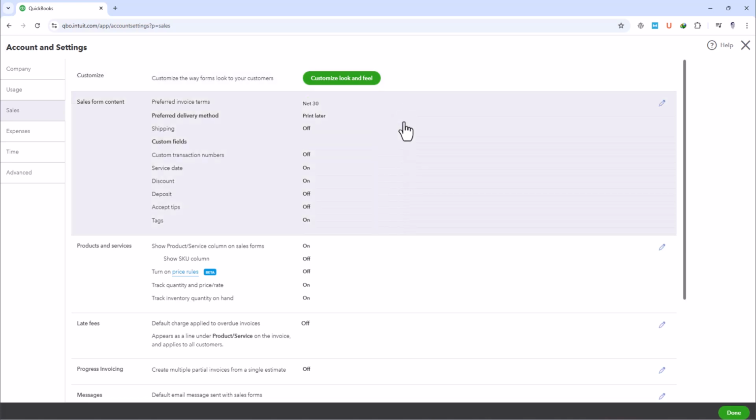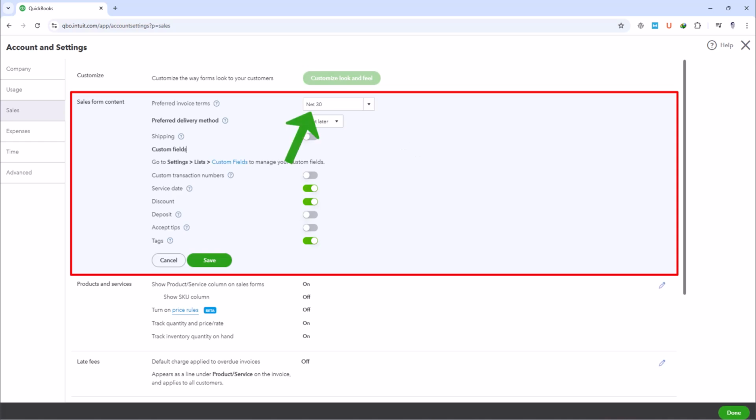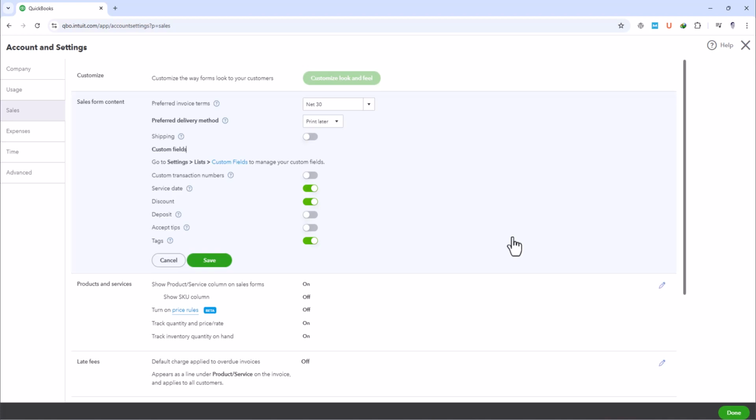Under the Sales Form Content section, you can define preferred invoice terms and delivery methods, which helps streamline your billing processes and ensure consistency across all customer interactions. For example, setting default terms like Net 30 can standardize payment expectations with your customers. Additionally, you have the option to activate custom fields and transaction numbers, adding unique information to your sales forms that might be specific to your business or industry.